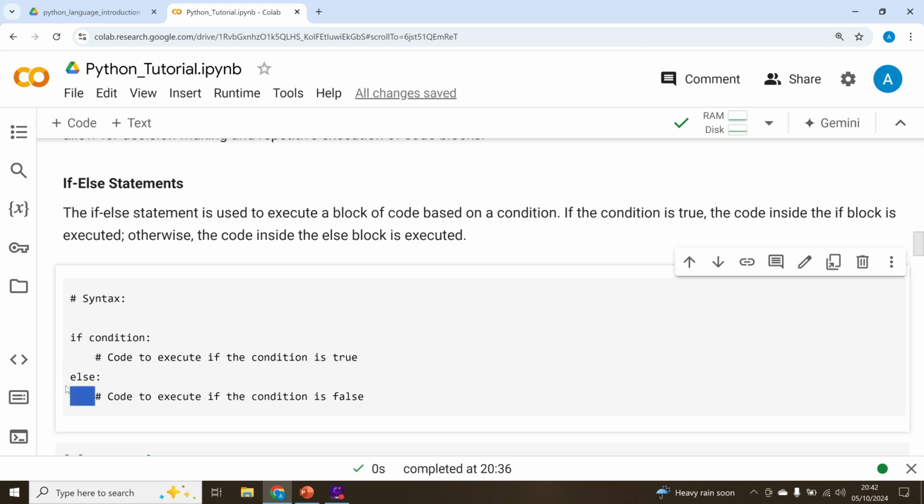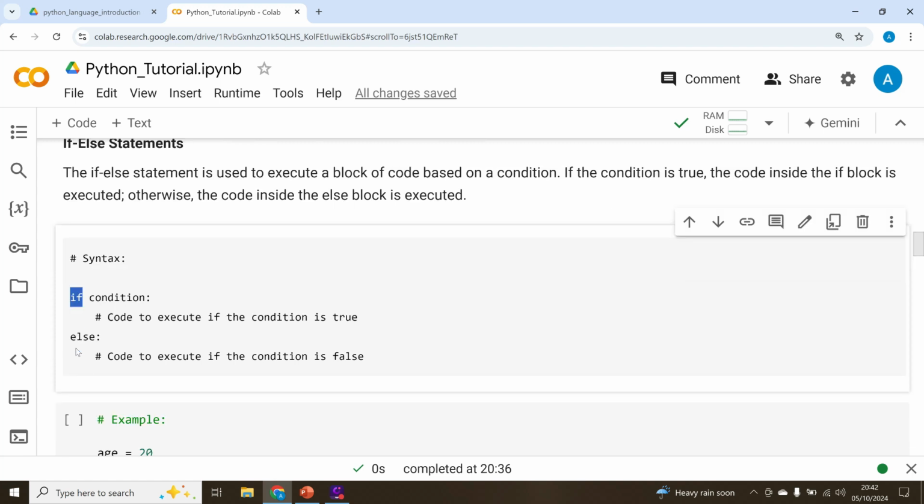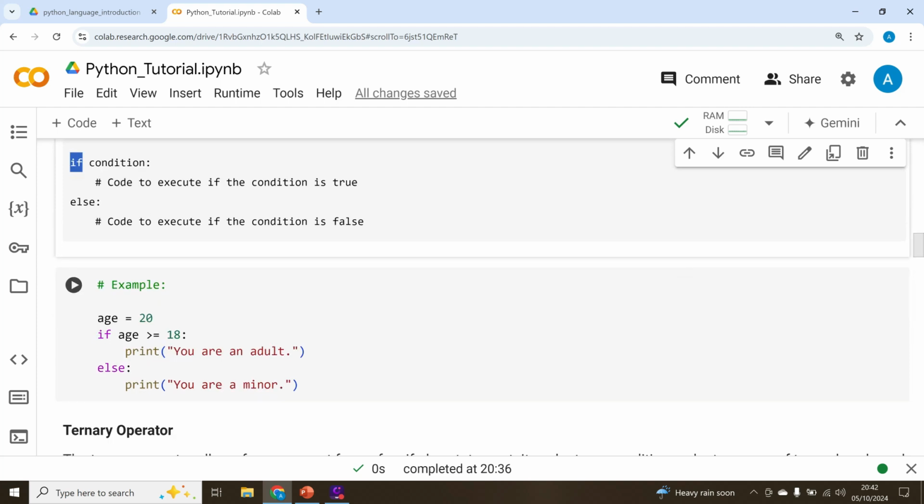You can just press tab and it will be indented to this space. If we do not specify this indentation, then this will become a syntax error. So please remember this syntax to follow. And now let's dive into the example.